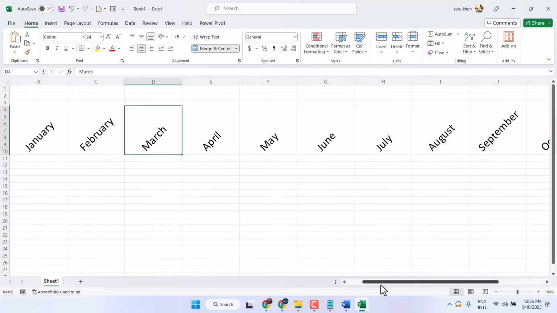So this is the method, guys. You can rotate your text in Microsoft Excel.